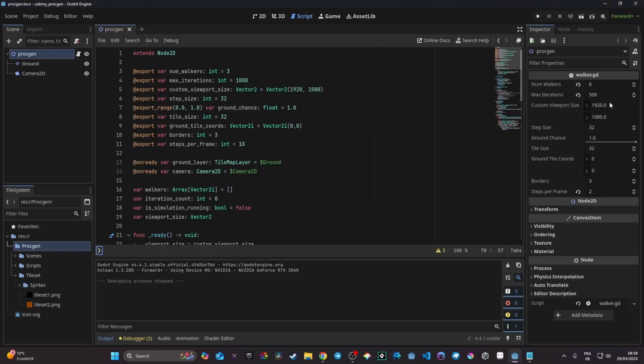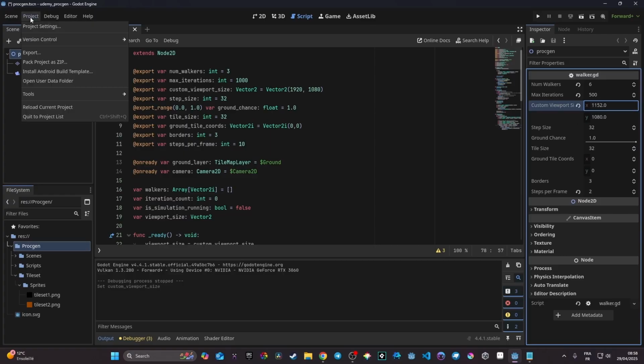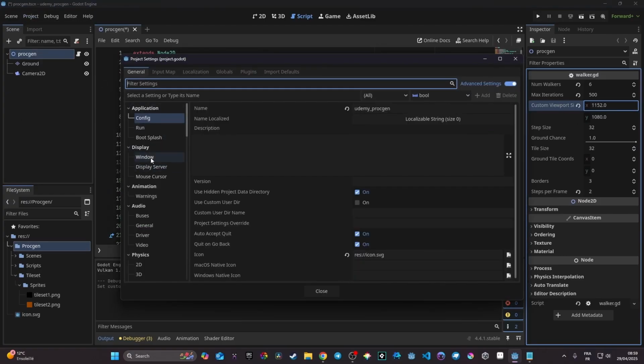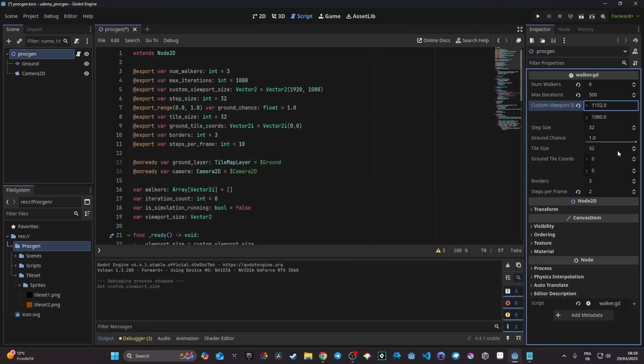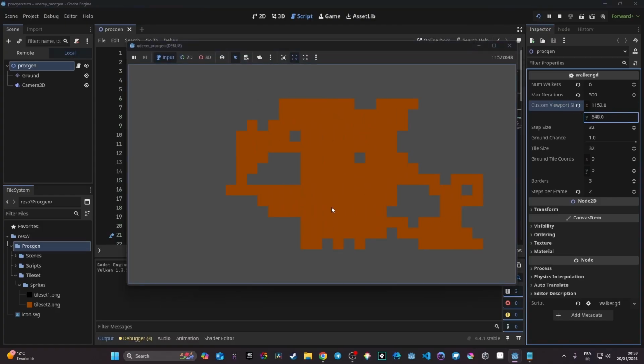So now that we have done all of this, first what I'm going to do is put the actual size of my Godot project, which is right here. I'm going to show you. My viewport is 1152 by 648. So here, that's what I'm going to do. This will make sure that the worker is globally working in the right area, as you can see.